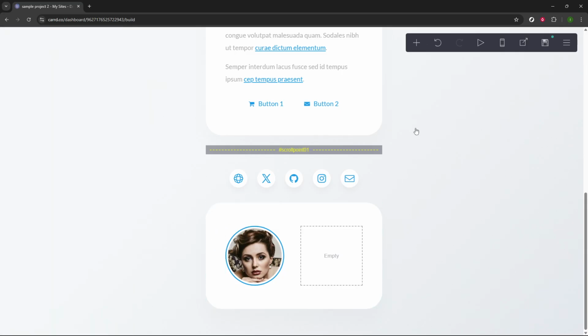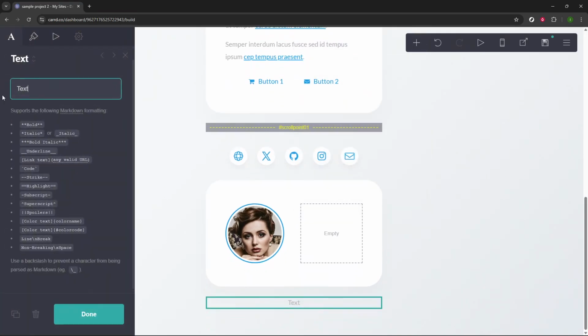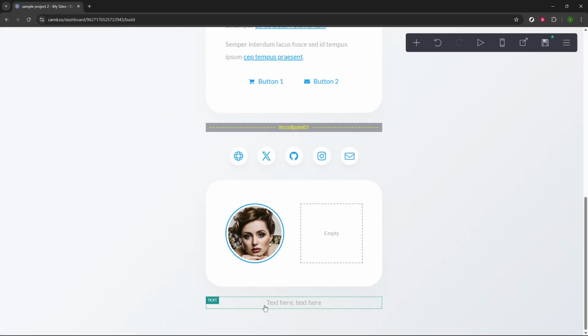Now add your text. Click Add, select Text, and type your headline and supporting copy. Aim for concise, scannable text so it visually balances the height of the image. When you're ready, drag the text block into the right column so it sits side by side with the image. Click Done to confirm your changes.